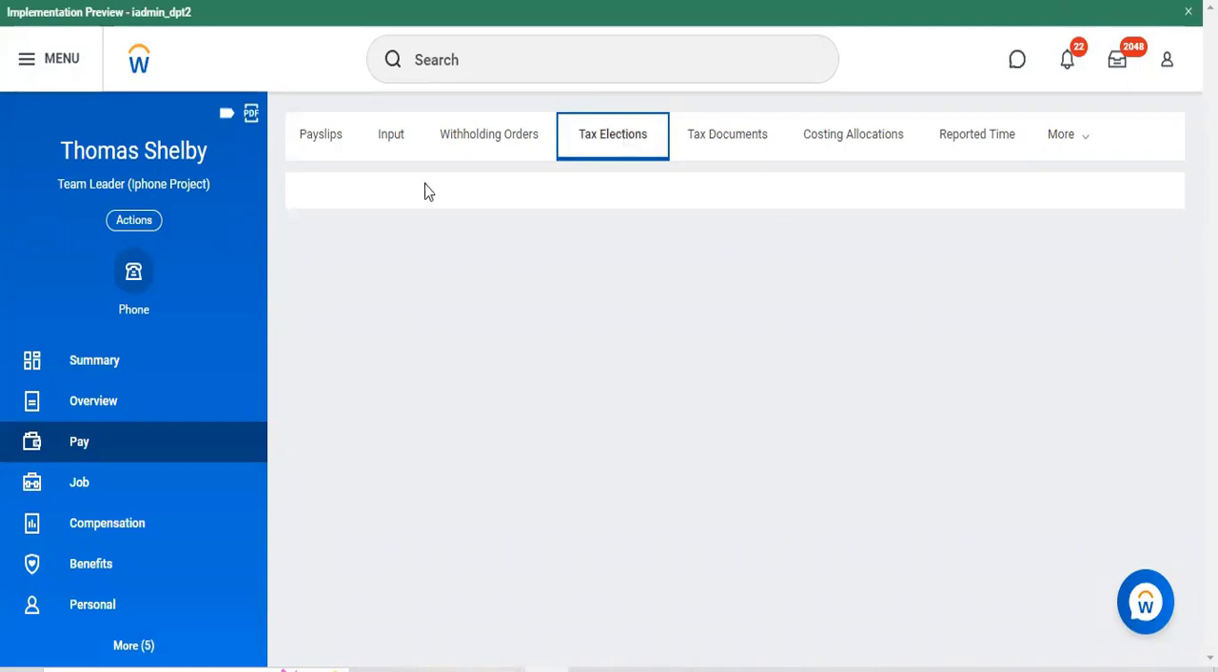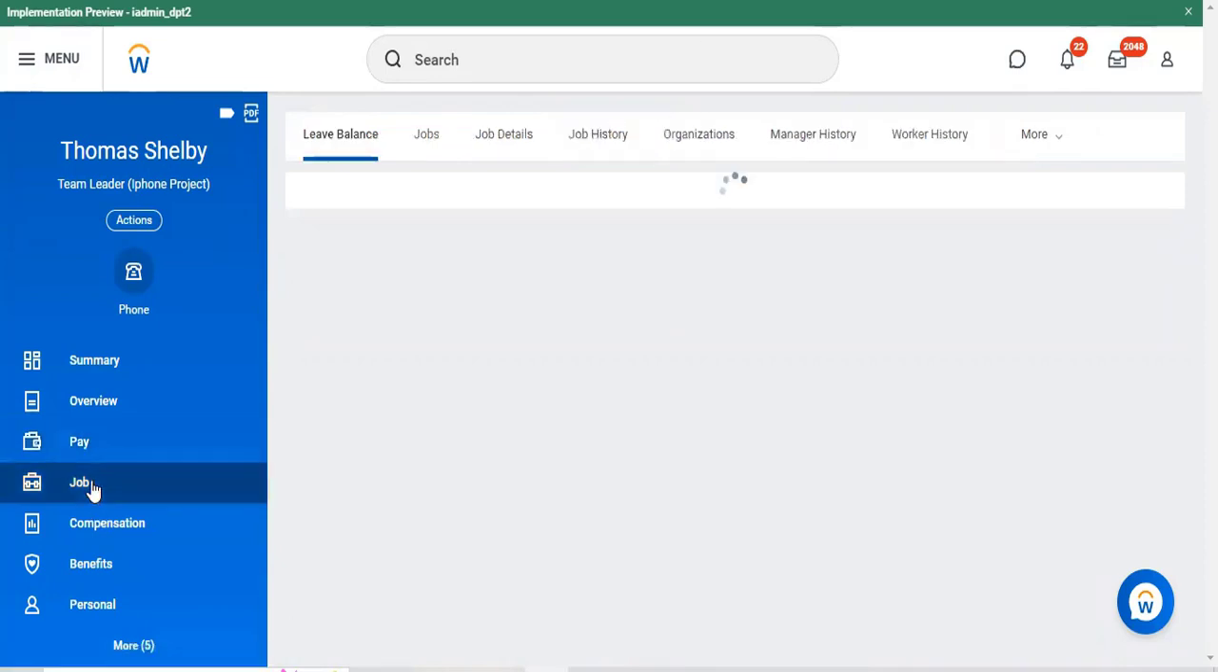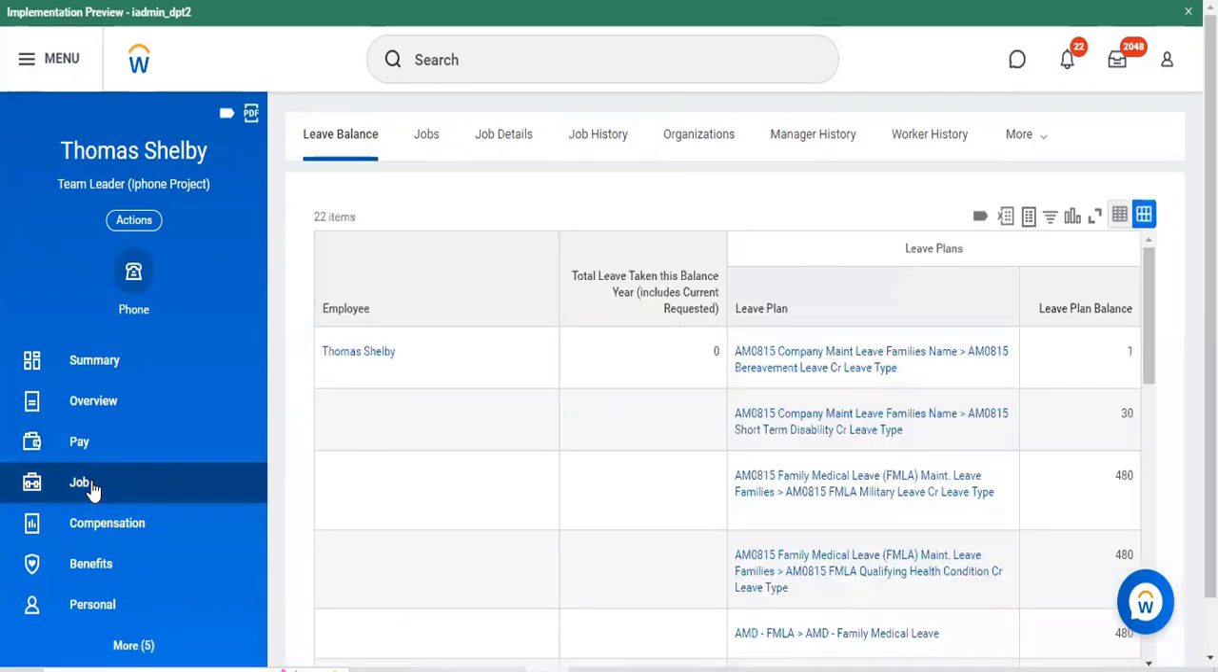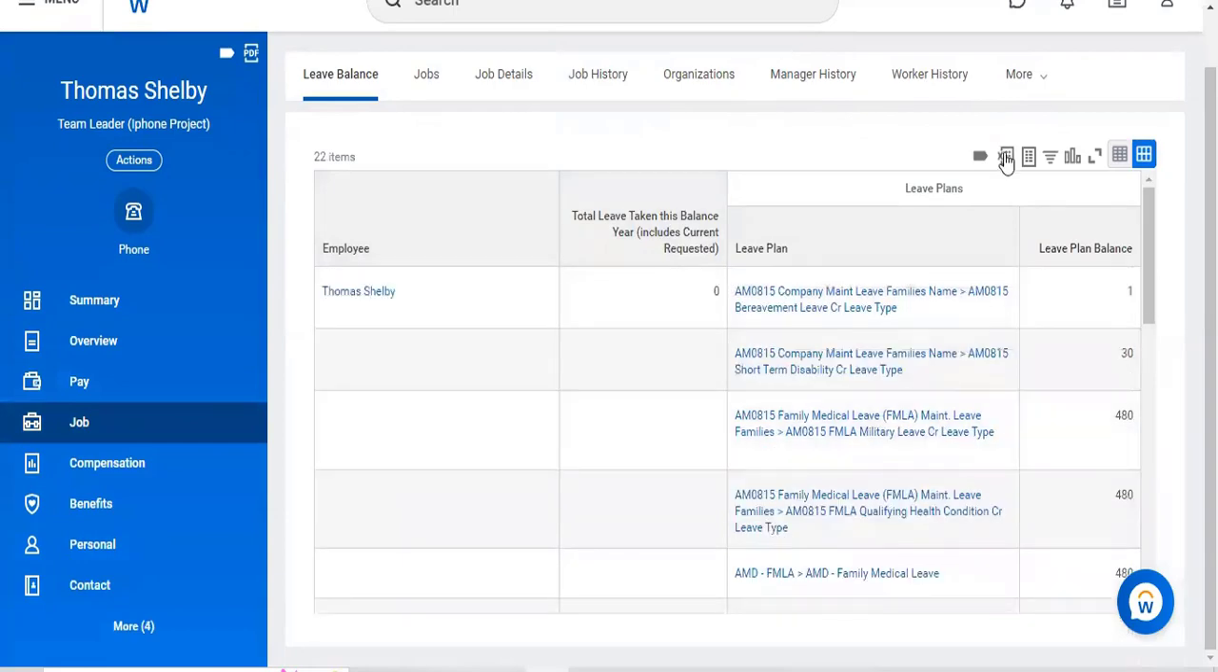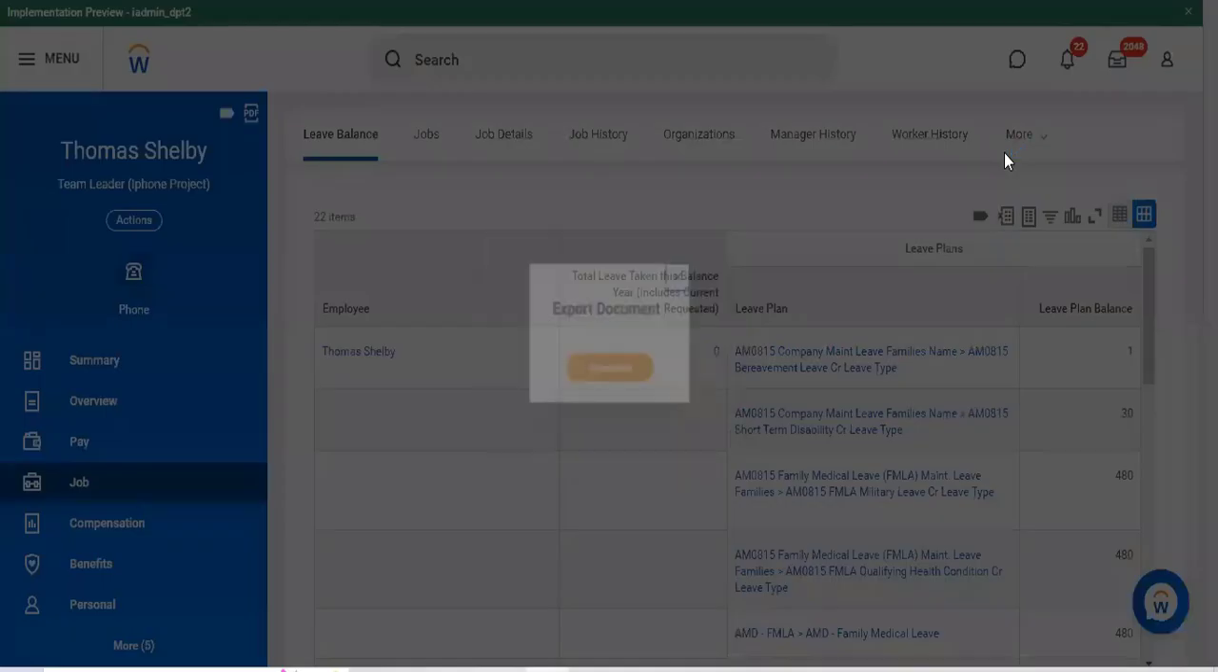No current documents are available as of now. Go to the job. You can see your complete leave balance in your current organization. These are all the details. You can export this file from here and download it from here.